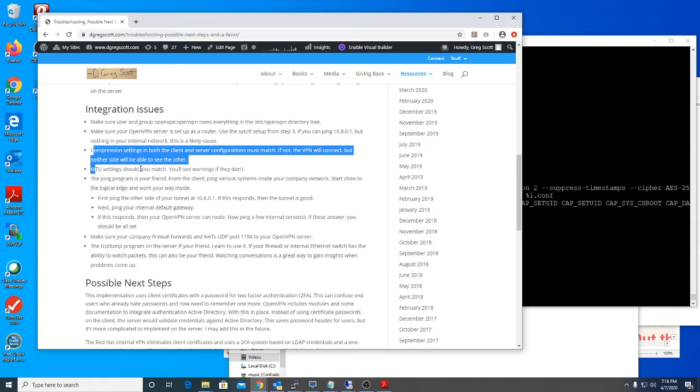Remember that LZO thing I showed you. Make sure the compression is the same on both sides of the tunnel. Otherwise, they won't talk to each other. Now, the MTU, the maximum transmission unit settings, make sure they match too.